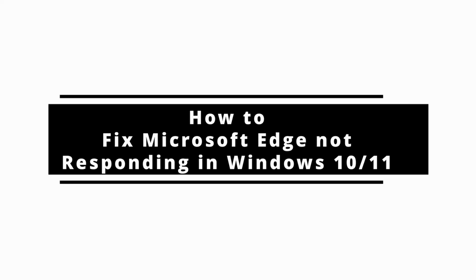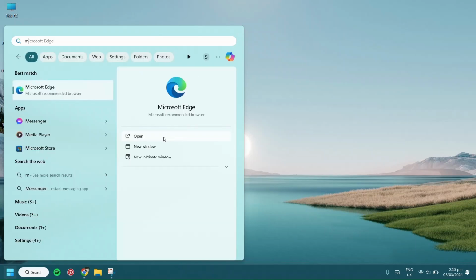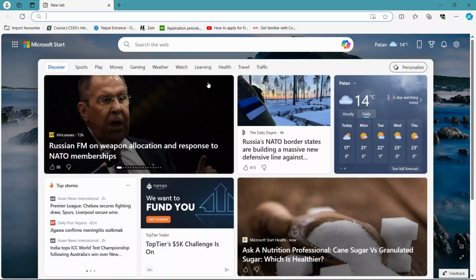Today we'll be solving the issue of Microsoft Edge not responding or not opening in Windows 11 or 10. Now let's get started. So the very first thing we need to do is to open the Microsoft Edge if it's not responding. And we will be fixing the not opening part as well.